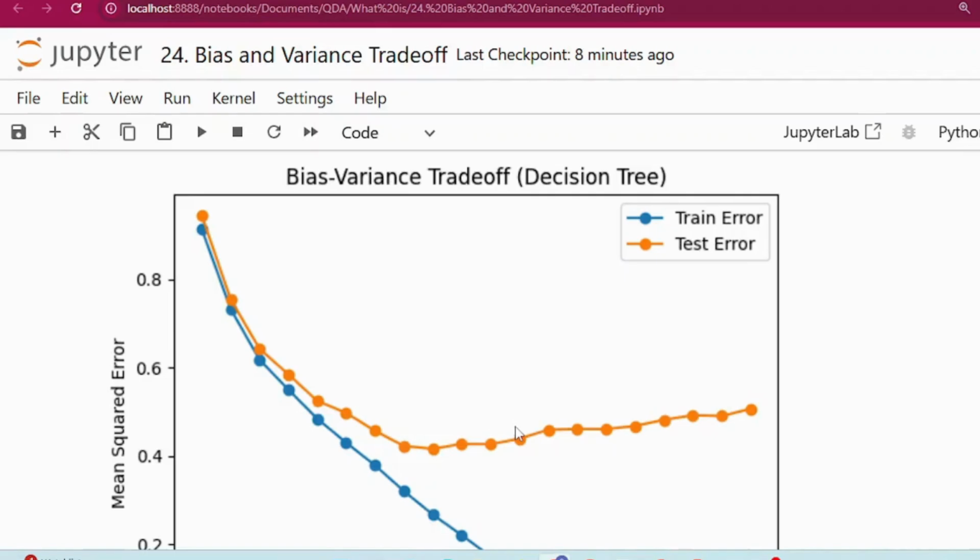So now, how do we manage this trade-off in practice? Here are a few techniques you can use. Cross validation helps us to evaluate the model performance and reduce overfitting. Regularization methods like L1 or L2 regularization add penalties to the model complexity and help control variance. Ensemble methods, like we have seen in the previous video, such as random forest and gradient boosting, can reduce the variance while maintaining flexibility. And pruning for decision trees, you can limit the tree depth or prune unnecessary branches to avoid overfitting.